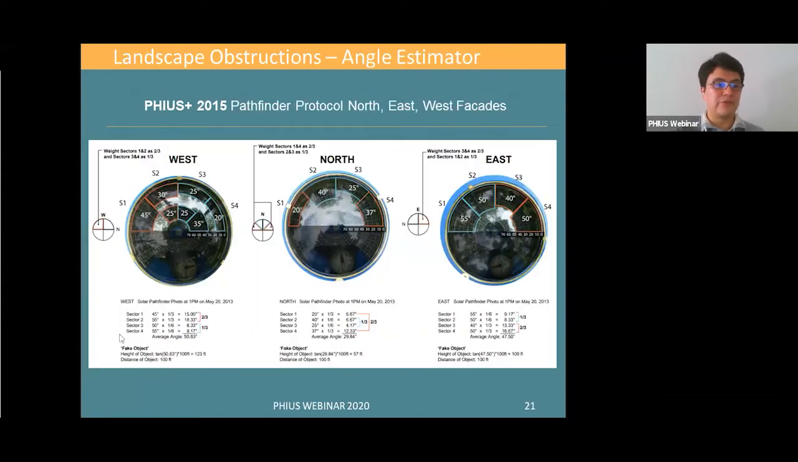Let's go to the old methodology for a while. In the past, we used the Phius Plus 2015 Pathfinder protocol to calculate side shading inputs. This tool gave us the values for height and distance of landscape obstruction for north, east, and west views. In that case, we overlap sky dome images with angle estimator charts. In each orientation, images and charts were analyzed in quadrants.